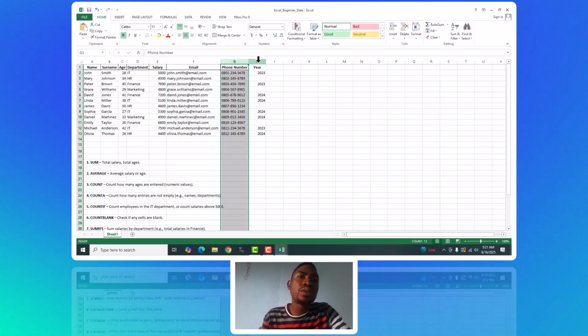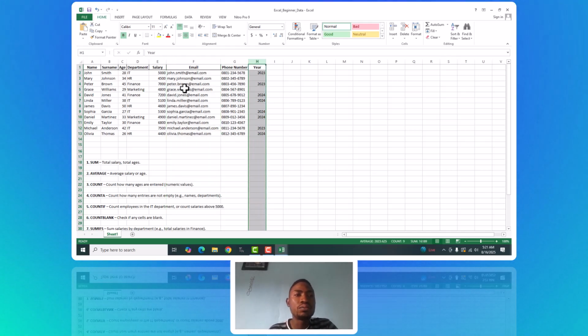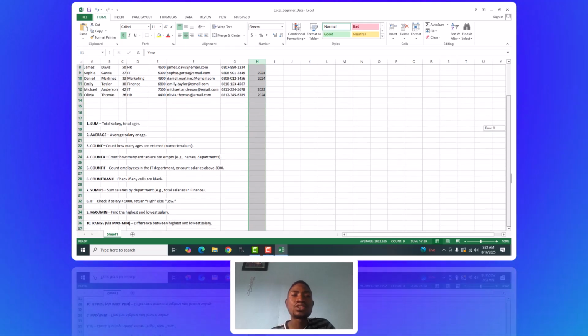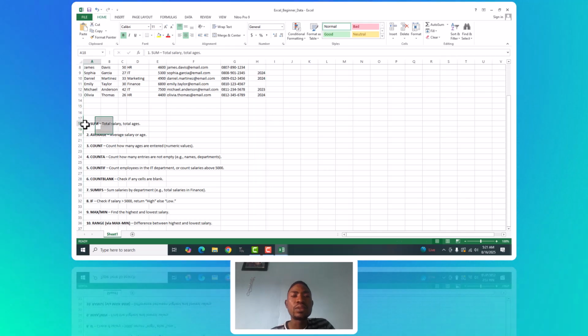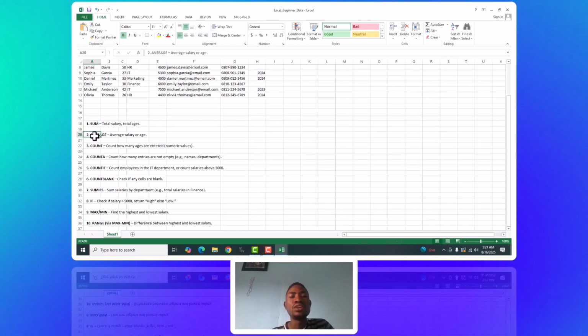Now there are some basic things we also want to look at before we go to the main agenda for today. What we actually want to achieve at the end of today is how to do some basic calculations on cells, like calculating the sum, average, count, countif, countblank, sumif, if, maximum and minimum, and then range. That is what we want to check out at the end of the day.